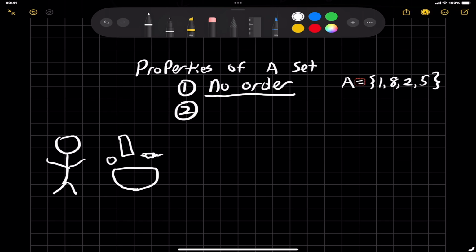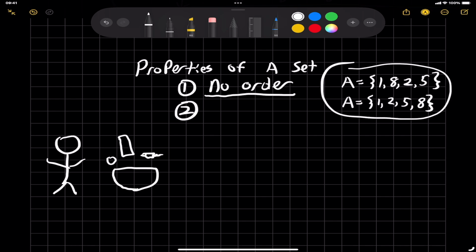Now let's suppose that I decide I don't really like the way that looks because it feels awkward to put 8 in front of 2 and then 5. So what I could do is simply rewrite A as 1, 2, 5, and 8. Now notice that's a little bit easier for me as a human to digest. It kind of helps me keep track. It maybe helps me sort out which numbers are in there or not. But in fact, these two things are equivalent because a set doesn't have an order.